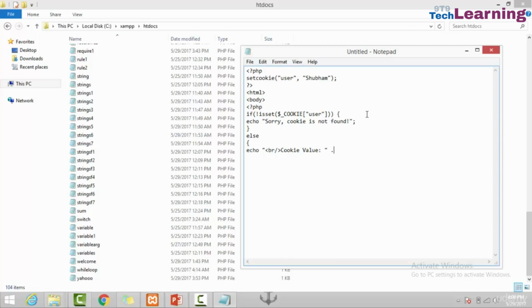dot $_COOKIE and the user. At last close the body tag and the HTML tag. Okay, so here we are checking a condition that if cookie is not set by the user, the message will be printed, that is sorry, cookie is not found, else the value of cookie.